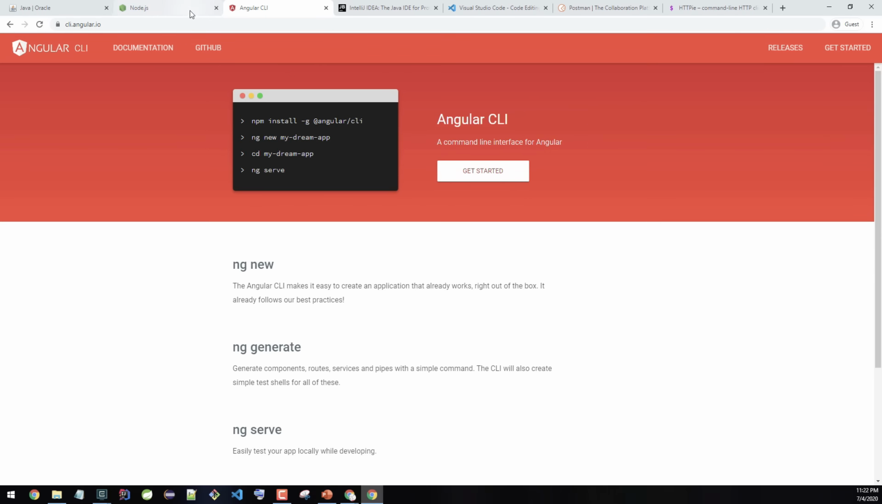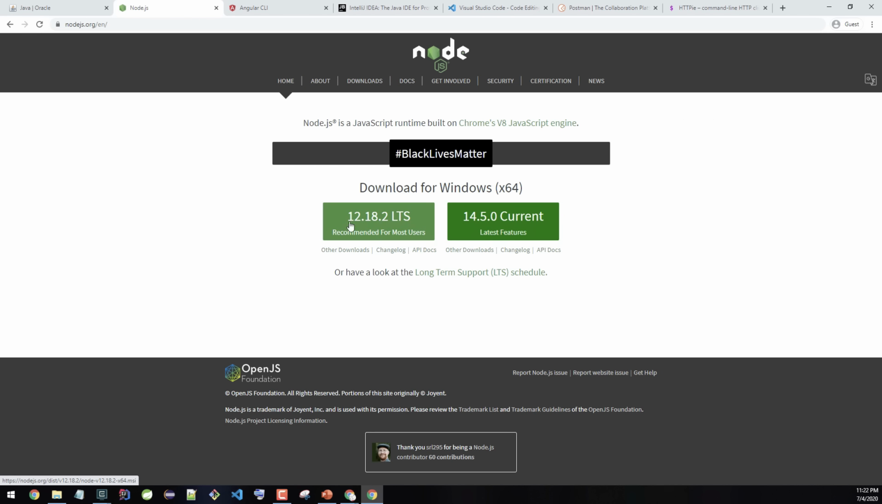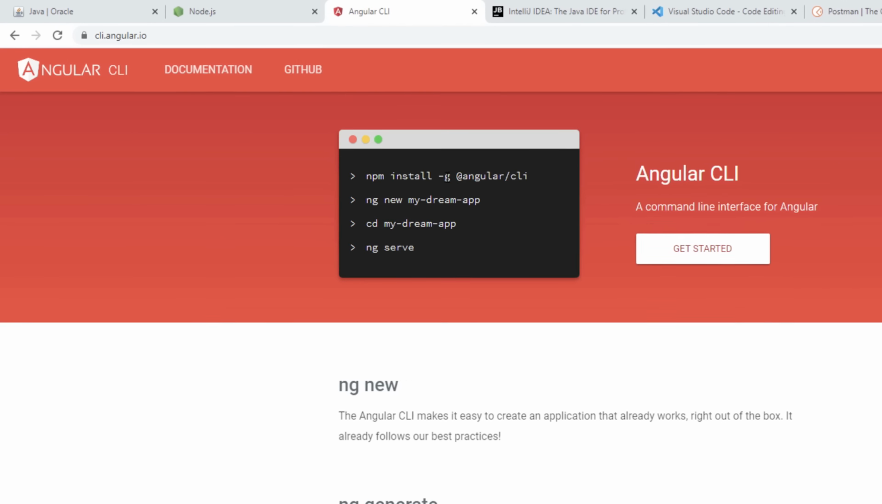So you can just click on this green button here or get whatever version you want. Doesn't really matter. And then once you have the Node.js package installed, then you will have access to npm, which is Node Package Manager, which is like a command that you can use to download and install stuff. And that's exactly what we're going to be doing so that we can install the Angular CLI here.